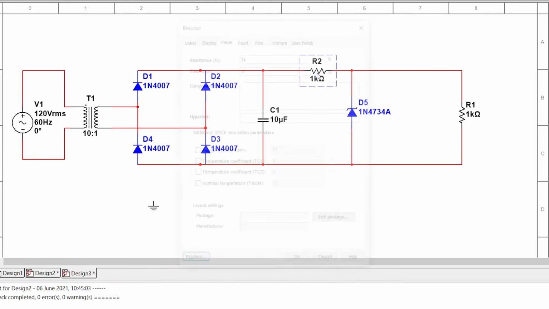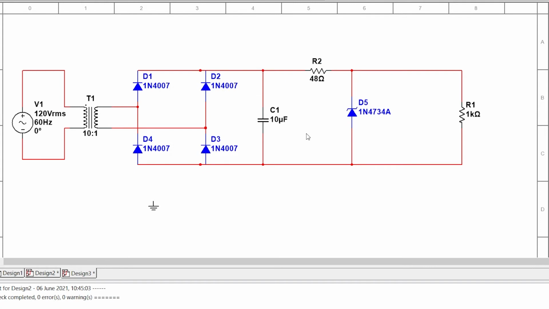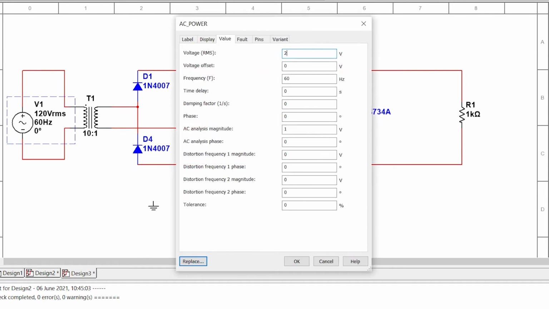The value of this resistance is 48 ohm. Sorry, it's 48 ohm. Right? Now I'm going to change the value over here. The source voltage is 220 volt and the frequency is 50 hertz. Because in the nation where I am staying, the frequency is 50 hertz.